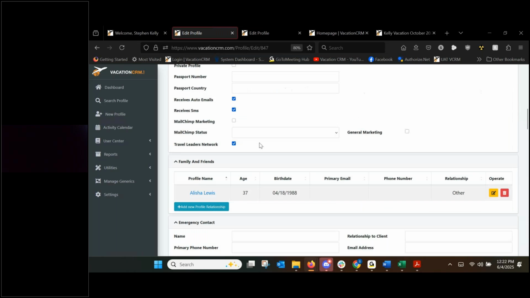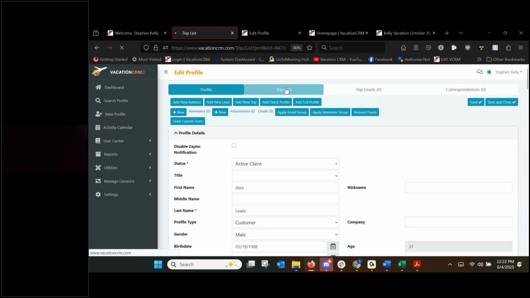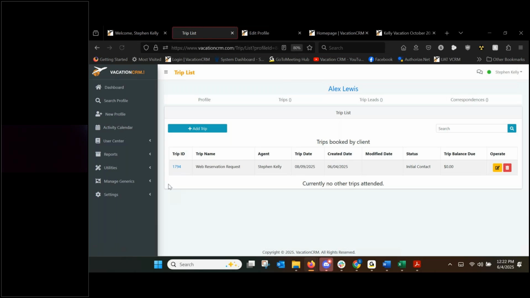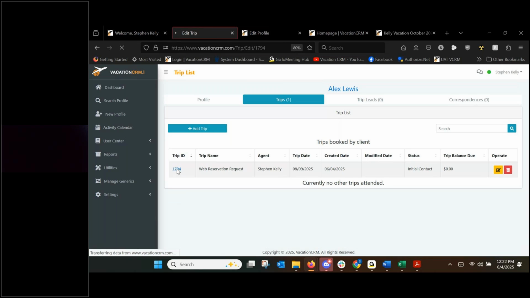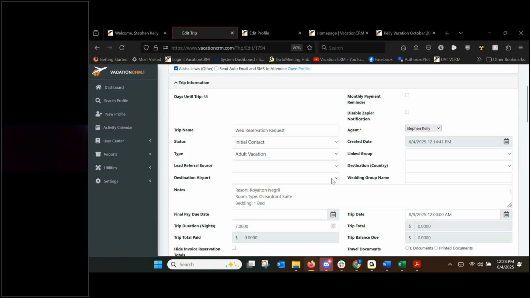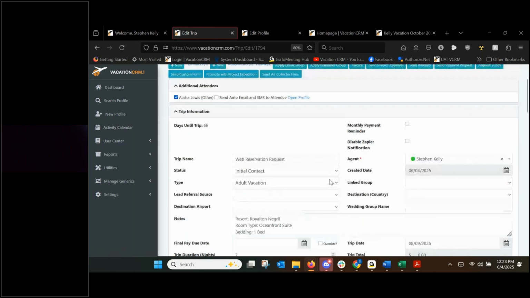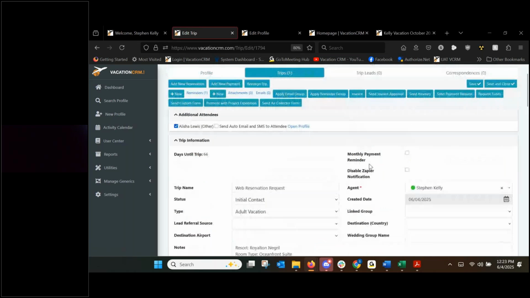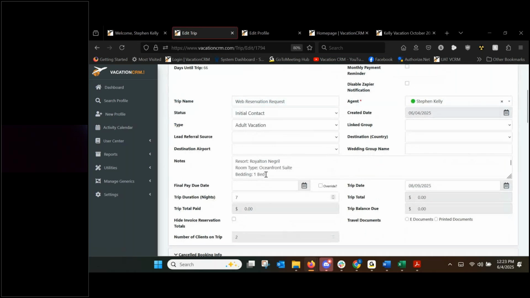All right, so let's go back into that trip. The main thing with this is I've just saved a ton of time because I didn't have to enter those 2 profiles, and it added a trip for me. Whereas if I had done this from scratch, I would have had to manually create each profile, then click Add New Trip, and fill out these details.